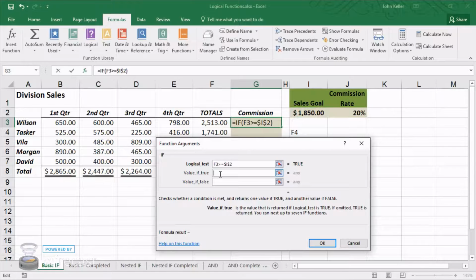What happens if it's true? Well, if it's true, let's take Wilson's total and let's apply, so we'll multiply 20%. Now, do you see what happened here is, because I found it, I could click on it and it put the name in there. So it is an absolute reference value.